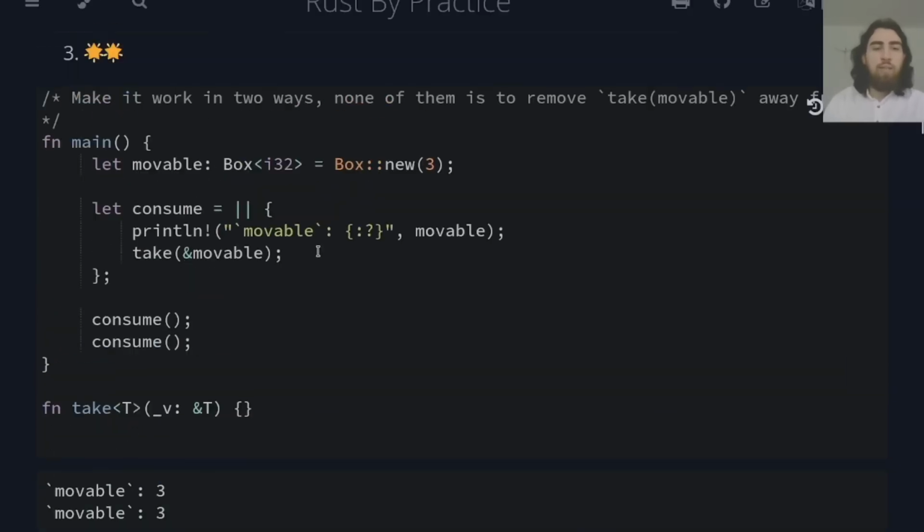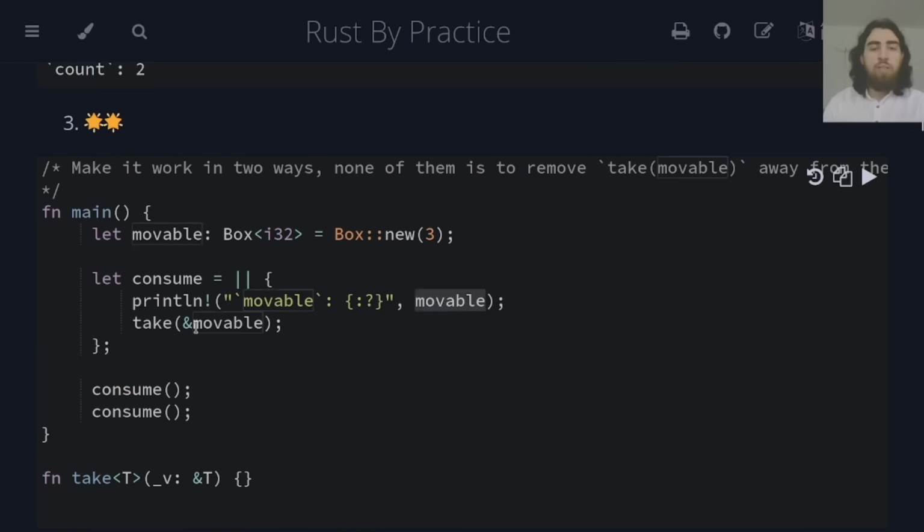It just means now, because we just need over here immutable references, the compiler will actually capture this variable here as an immutable reference, right? So nothing gets moved inside this closure, and movable will remain the owner of the data.